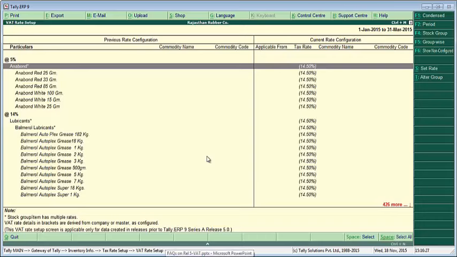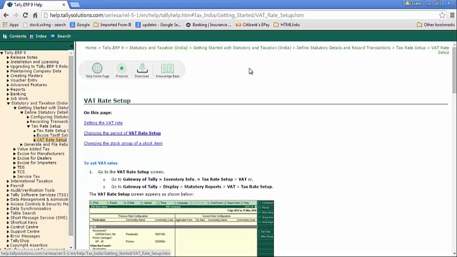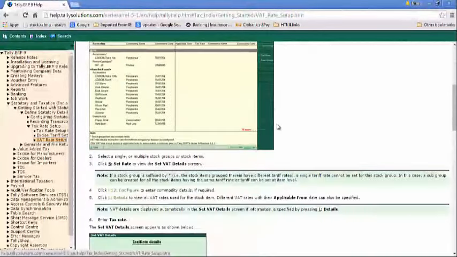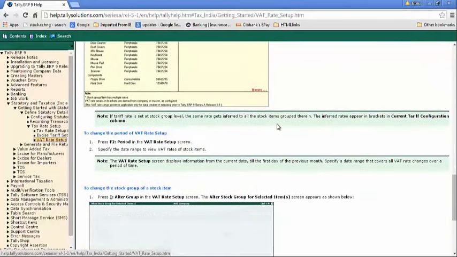For more information on how to configure these rates using the tax rate setup feature that we have provided from release 5.1, you can always refer to our help documents or KB articles, that is knowledge base articles. So for that you can click on help, and you can see your VAT rate setups, the help appears, and here you will find detailed steps on how to configure the VAT rates using this feature of tax rate setup.